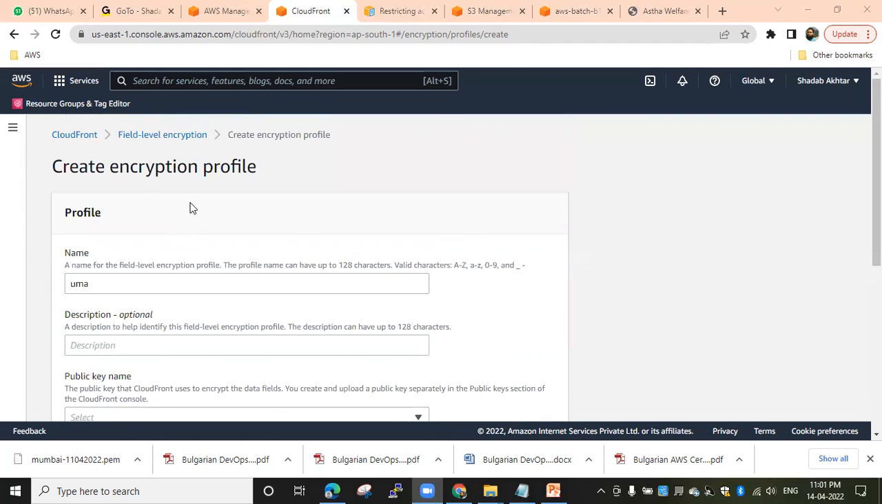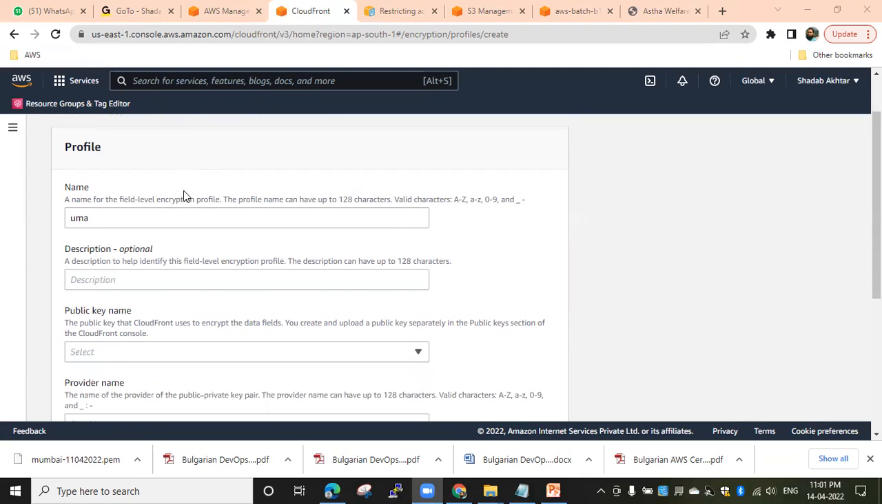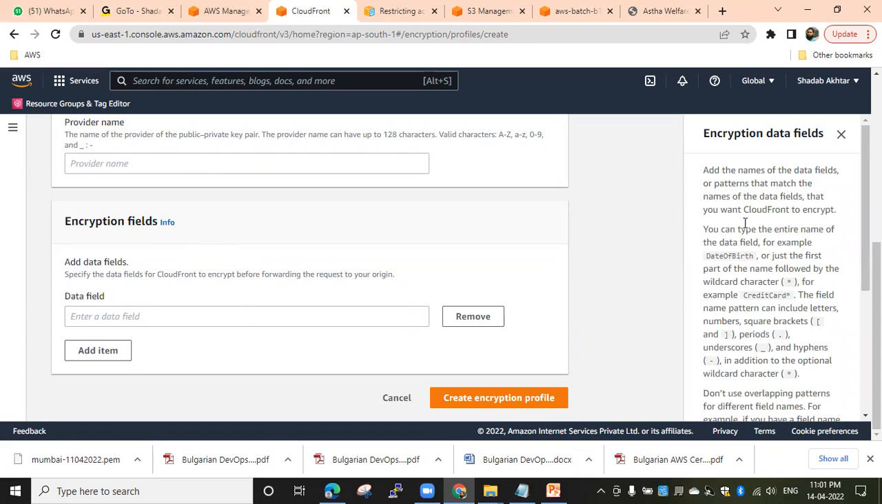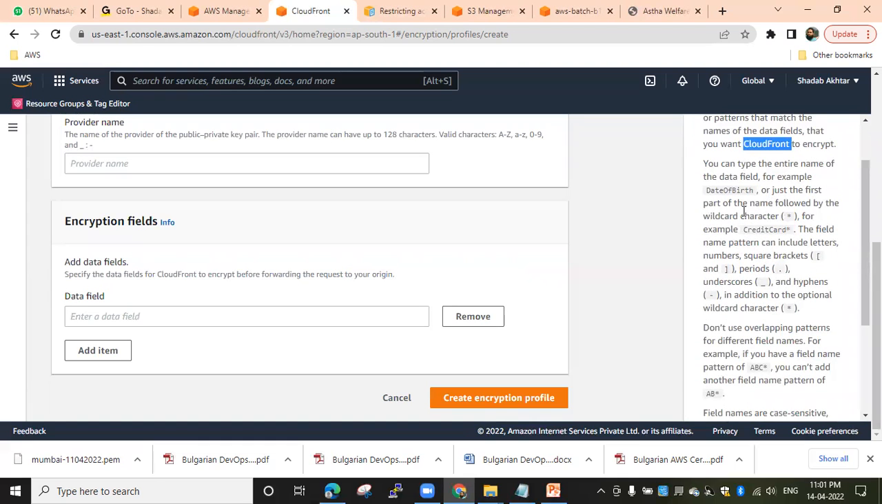I think this is for encrypting the data, field level encryption. So yes, encrypt the data. Just go to info there, encryption, yes, fields. Read the name data field. Oh, this is for CloudFront. Encrypt date of birth. This was part.